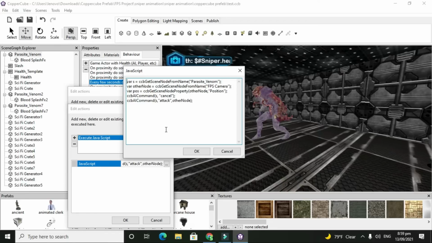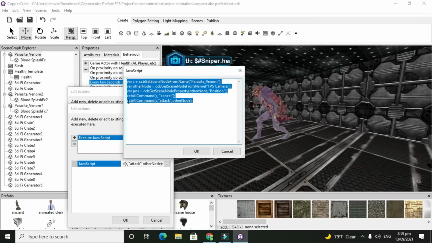What this JavaScript does is allow your character to attack you. The first JavaScript allowed your character to move towards you. This JavaScript allows your character to attack you. So you're getting that interaction with that character. Right now I'm going to copy this.